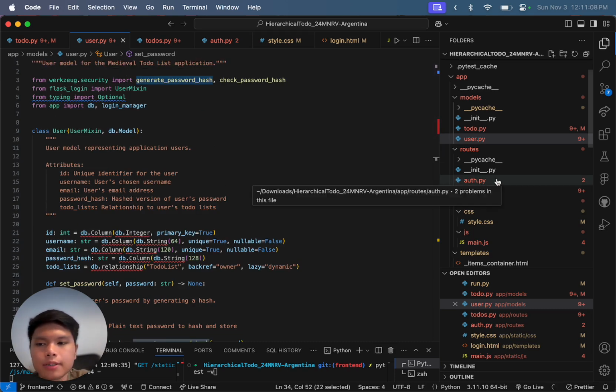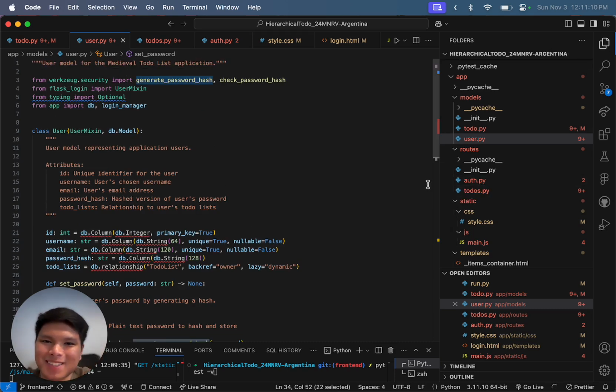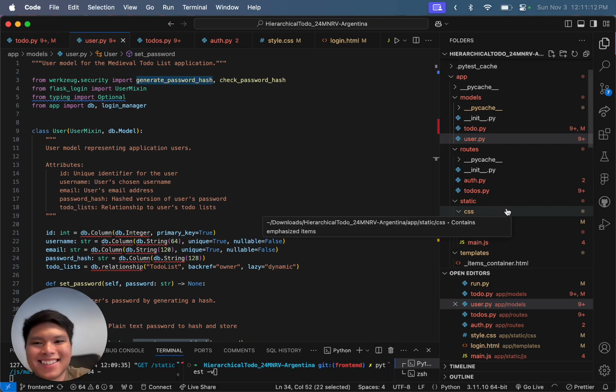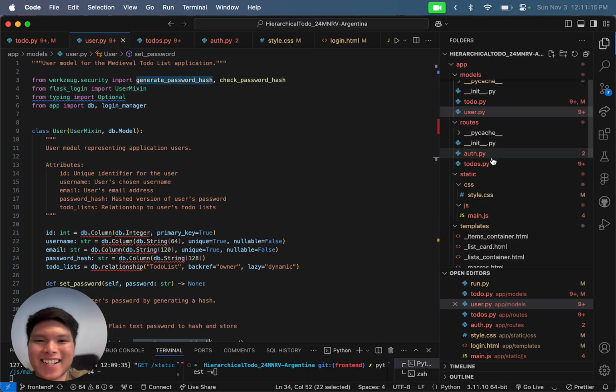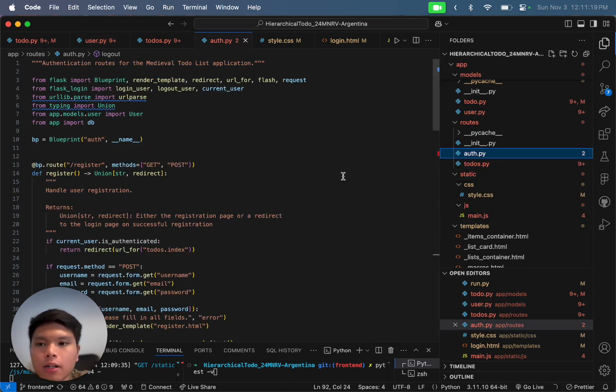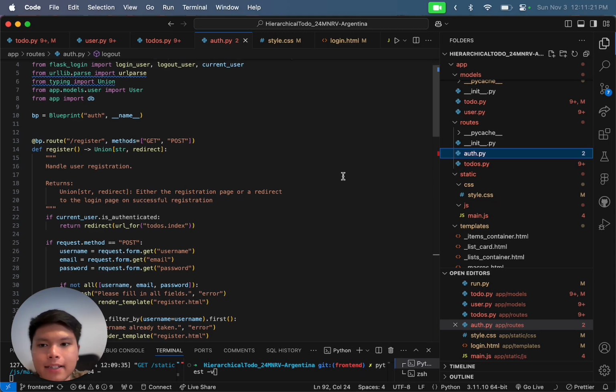So heading on to the routes. I meant to create users and routes, not here. This is defining the class. Sorry about the confusion. But heading over to routes, we can see that auth.py handles user authentication.